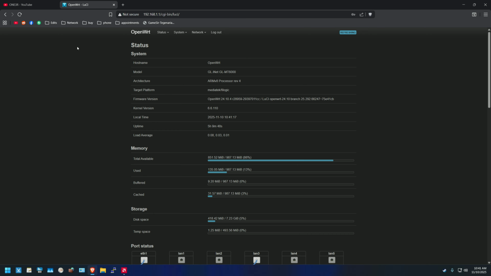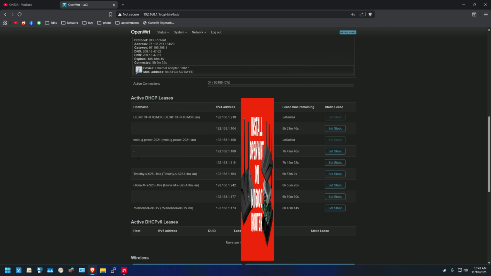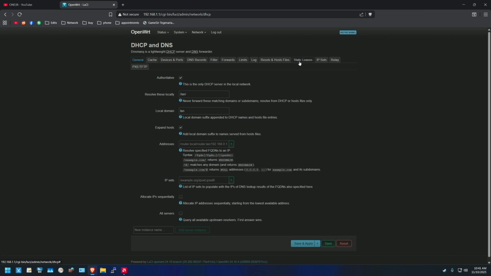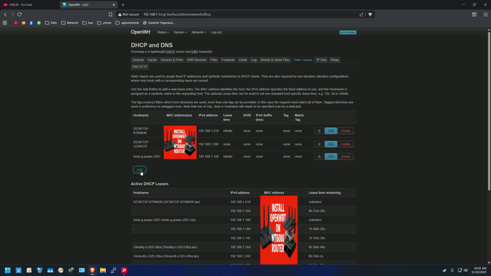The first thing you have to do is make the IP of your PC or your console, whatever you're gaming on, static. You go here, you're gonna see it here. If you connect it to the router, you're gonna see it here. This is the one on my computer. You just hit this blue thing, set the static, and it's gonna appear here in the DHCP static leases, or you can add it from here.